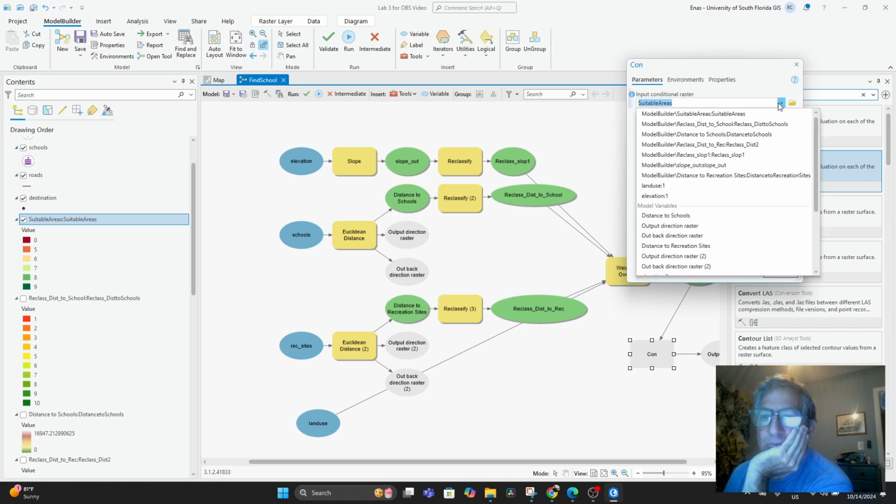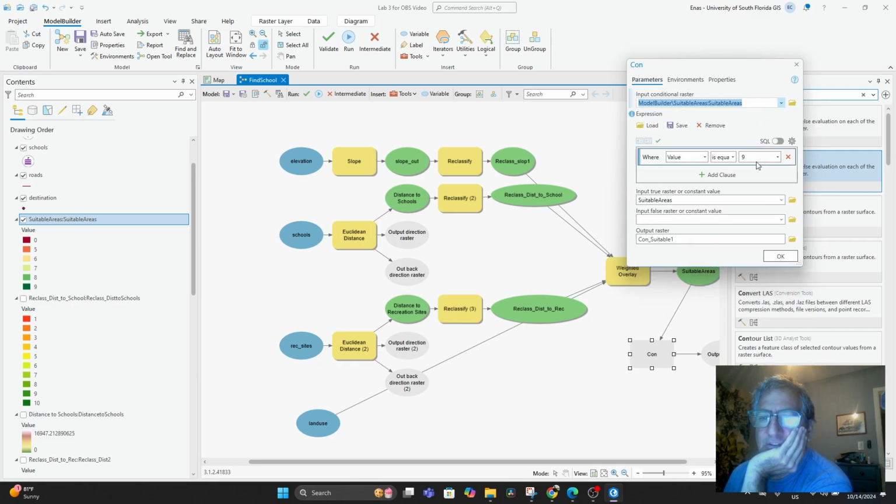So this one here, if you choose it in the map or the model builder, I guess we want to have it in the model builder.